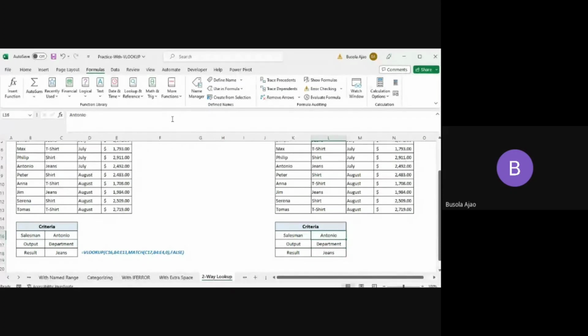And then I close this with false. So if I change my salesman to Max, it will tell me that his department is t-shirt. If I change it to Peter, his department is shirt. If I change the department rather to month, and I can change that.